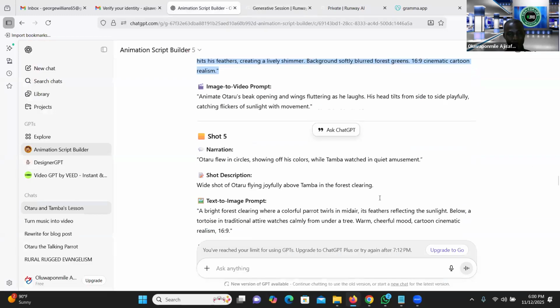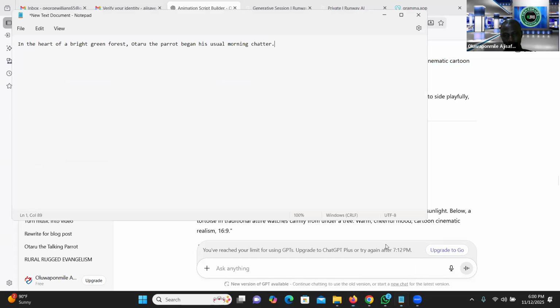Then you go to 5. Now, when you get to that 5, you see that here it is neither parrot nor tortoise. It is narration again. That's why I said that you just copy the narration somewhere, and we have one already. So you copy this narration again, take it to where you have this, and then you put it there.